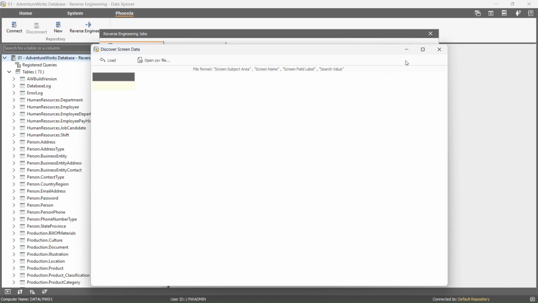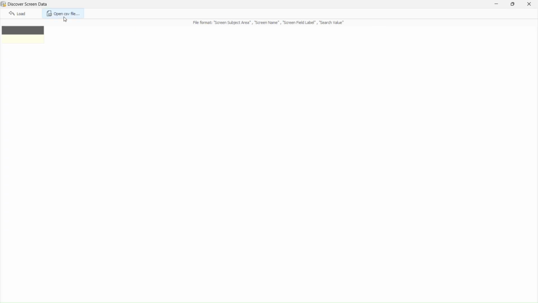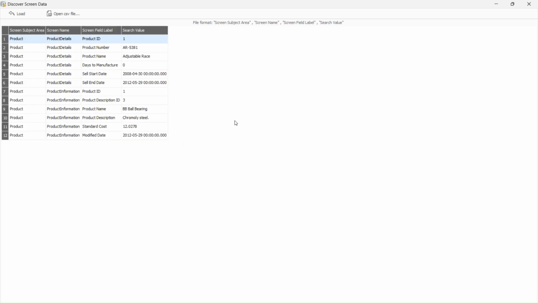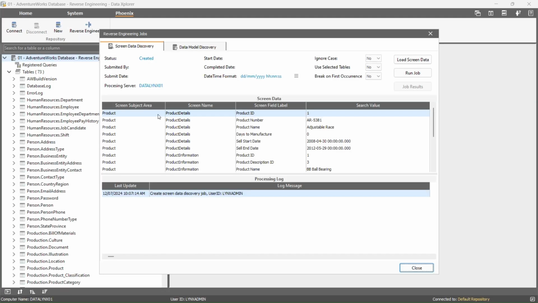Let's open the CSV file to see how it should be formatted. Click the Open CSV File button and select your CSV file. Data Explorer will display the file for you to review. In this example, we will be looking at the product subject area across two screens, product details and product information, which include the listed columns and search values. Once you are satisfied with the selection, click the Load button to load your CSV file. After loading, you will be brought back to the Reverse Engineering Jobs window under the Screen Data Discovery tab.